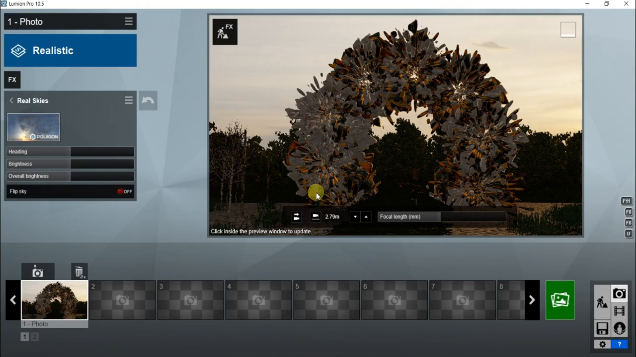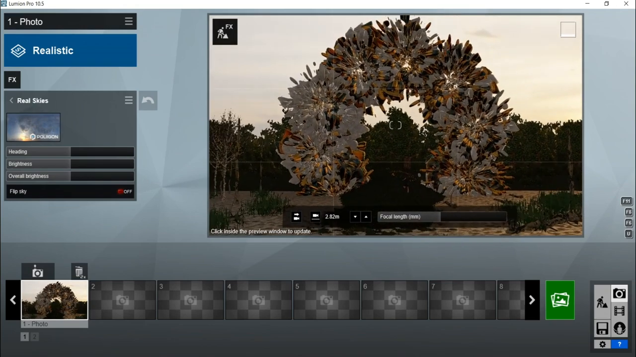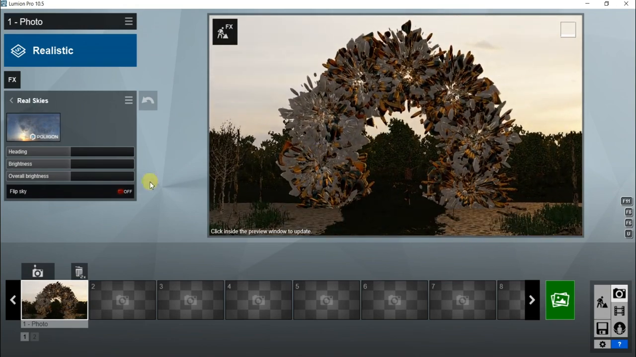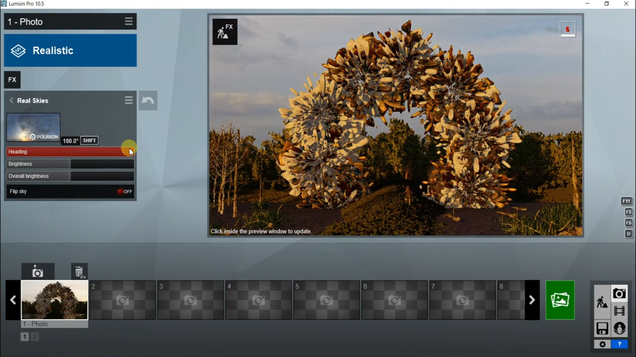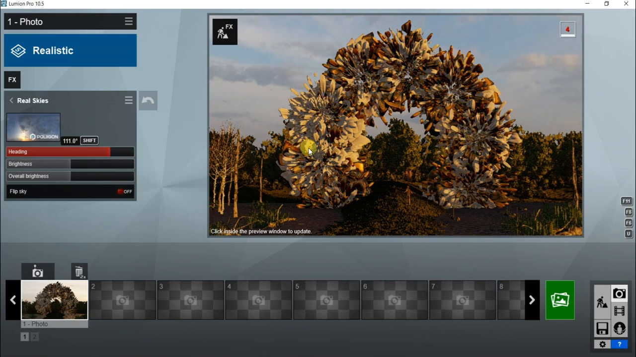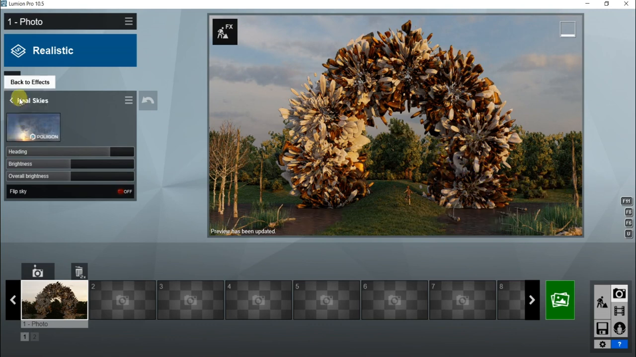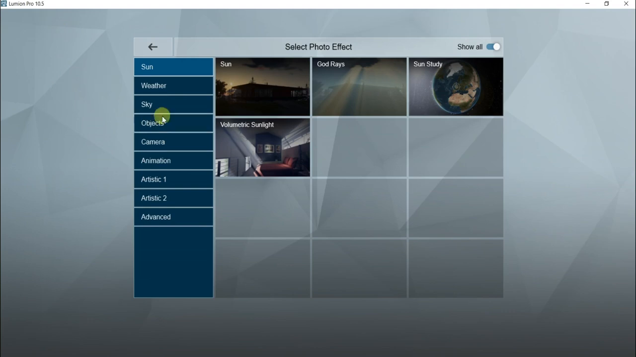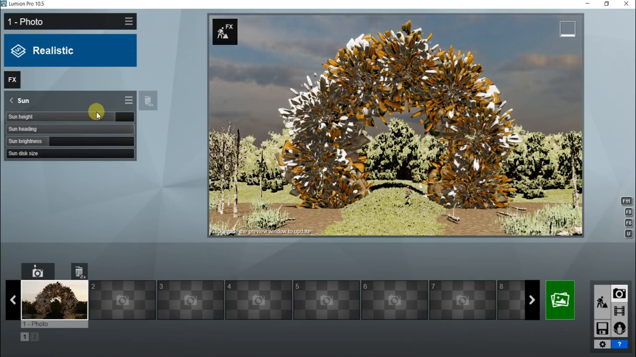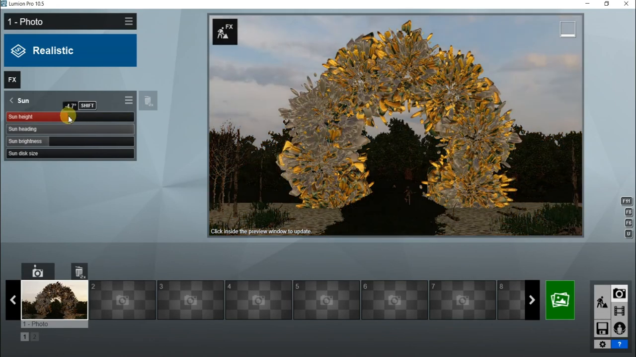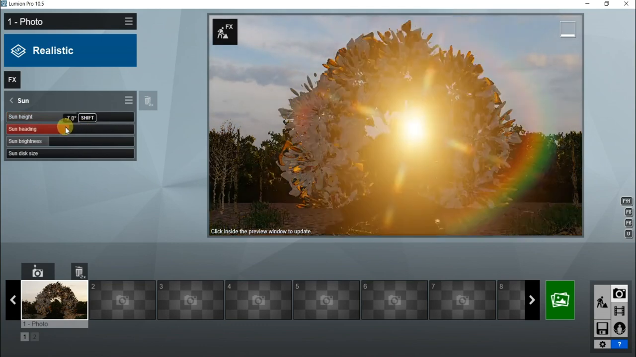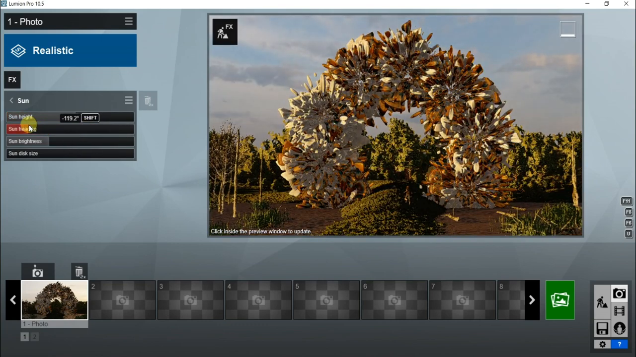We'll change the heading so we get some light happening in here. It's looking pretty good. I think we need some different variations of color happening. Let's add a sun. Way too high for that. There we go. Change it around so we get the right angle. That's a pretty good first pass.